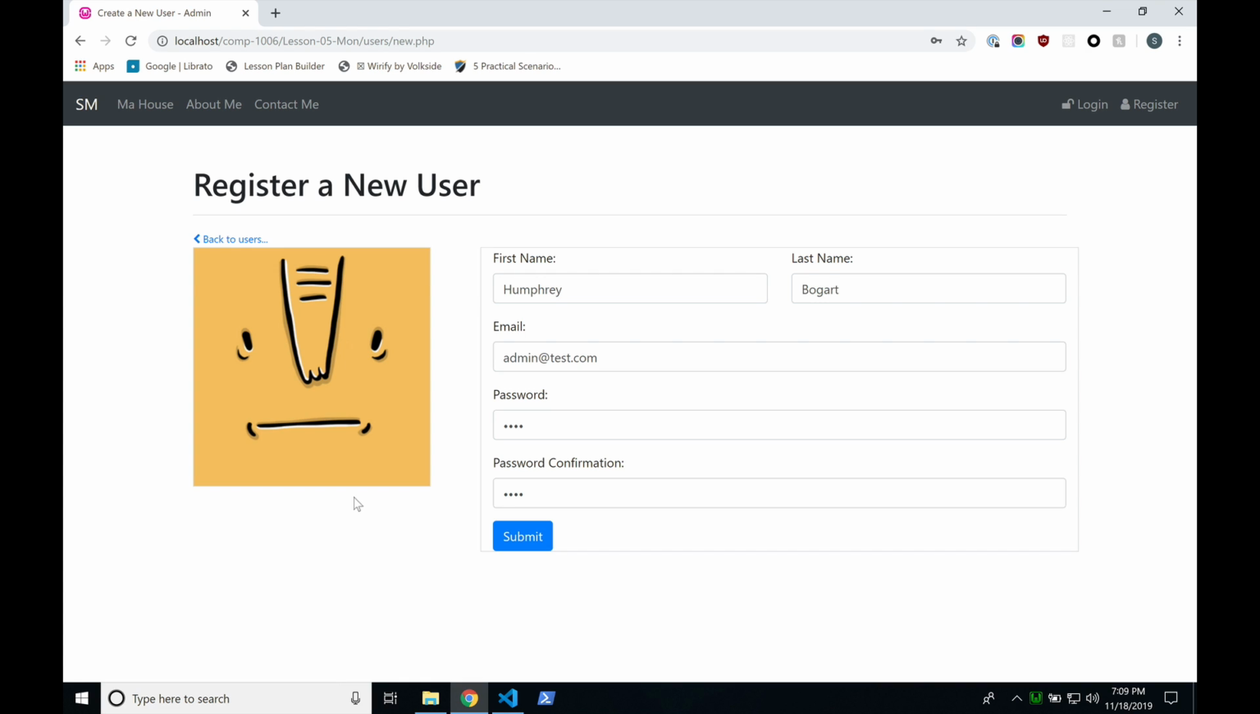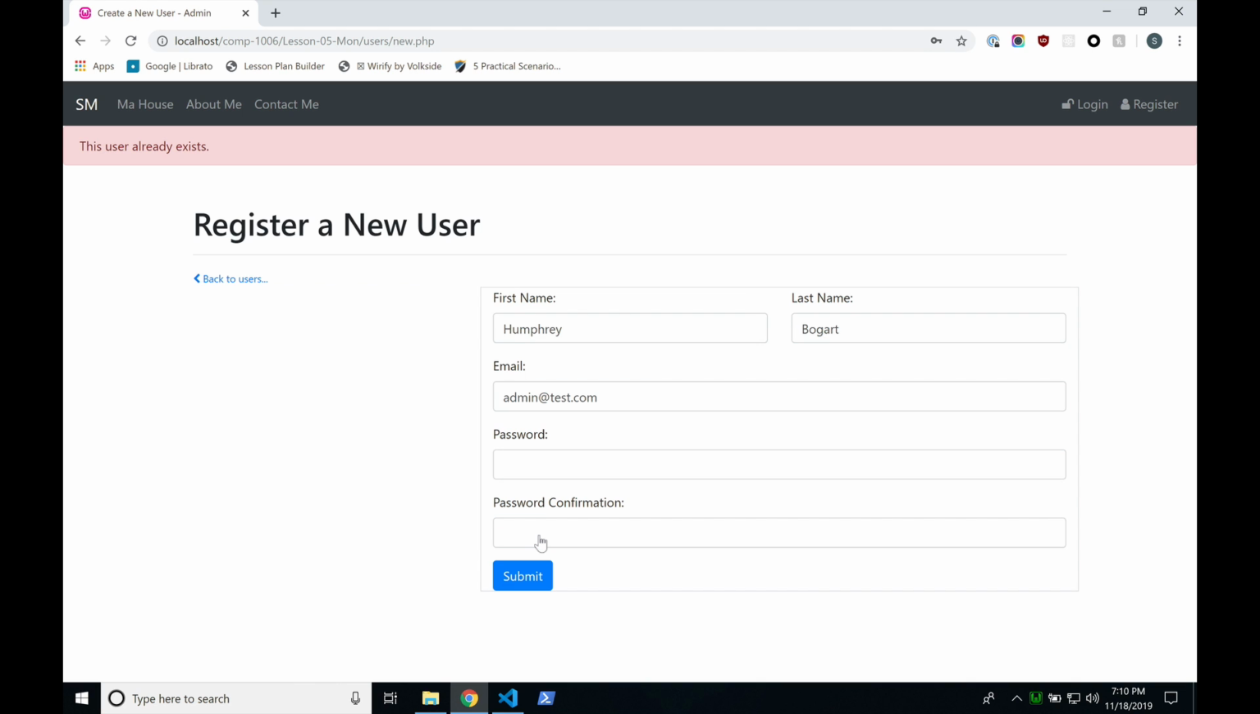All right, so it's admin at test.com. Your password is test. Test and test. Your first and last name can be whatever you want. I don't care. Totally up to you. And then once you're done, go ahead and click submit. And I already have an admin at test.com, so that's fine. You guys should get your user was created successfully and not the error message that I get.